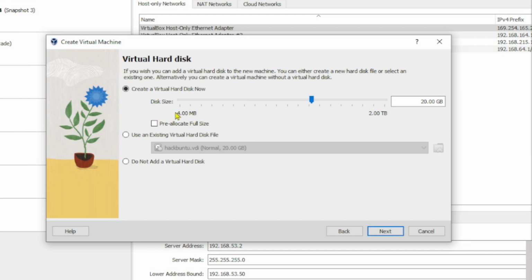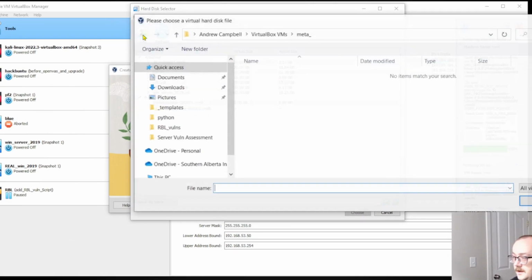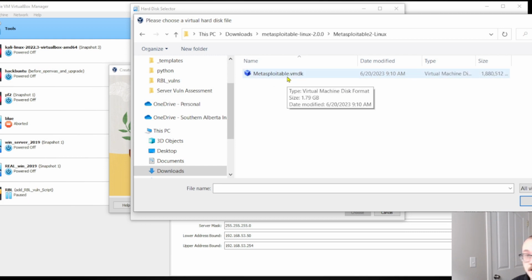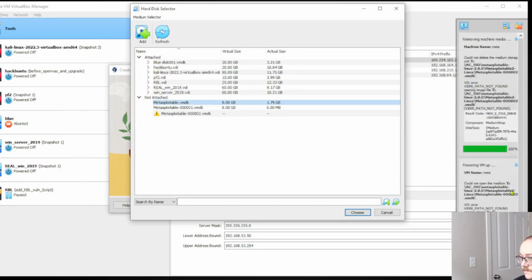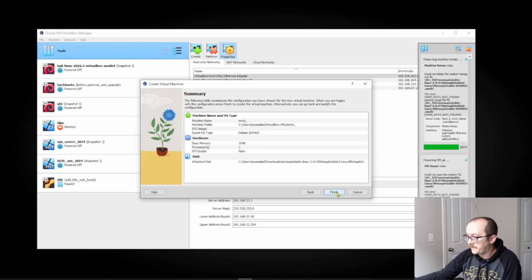On this screen, we're actually going to be navigating to an existing virtual hard disk. Remember that .vmdk? So let's go and locate the file that we want and add. I'm going to navigate to my downloads where I currently have it. Metasploitable. And look at that. The only one that's available is the .vmdk. So I like that. And we're going to choose that one. So it's got 1.79. Great. Choose. We're going to hit next. And we're going to hit finish.